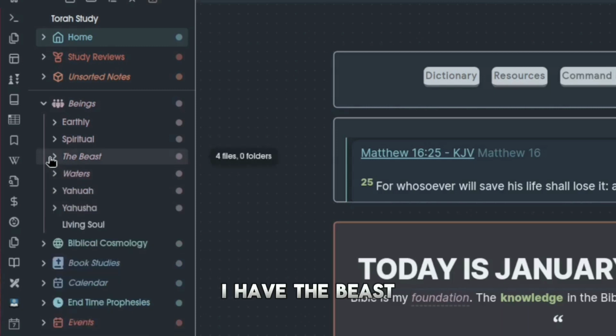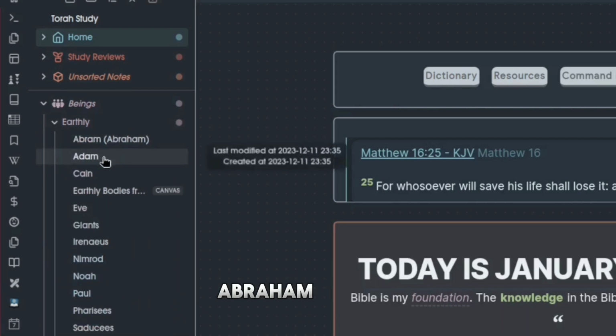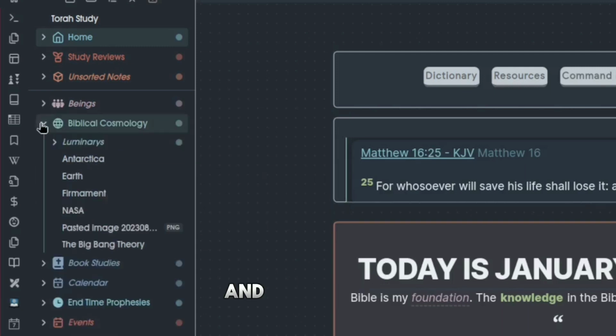I have the beast, and then I have spiritual beings, and then I have earthly beings. Abraham, Adam. And then I have biblical cosmology. So to put that in short, if you want to call it flat, you can, but it's not really the same flat that's depicted in the usual pictures that you see of the flat earth. So it's more, it looks like a footstool basically.